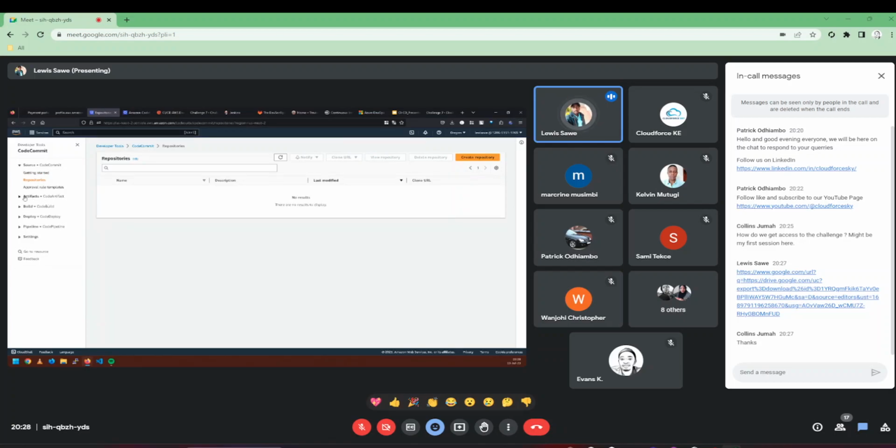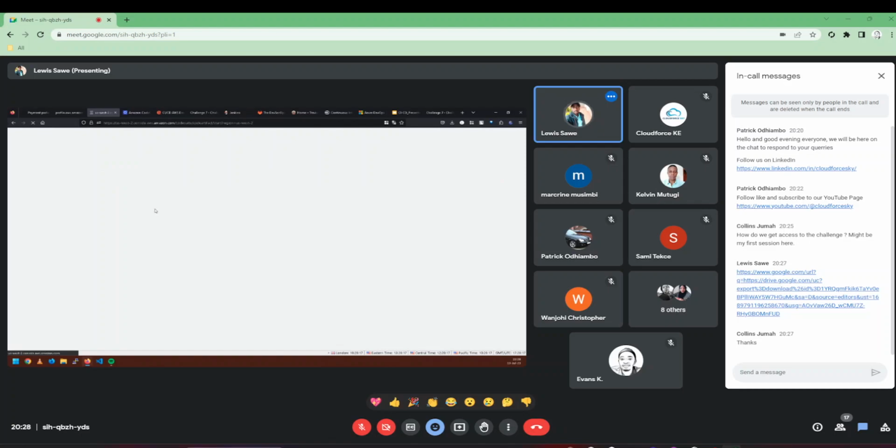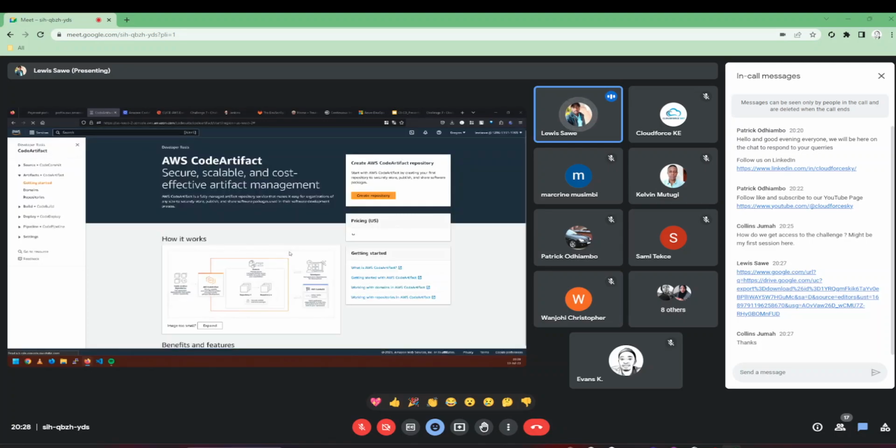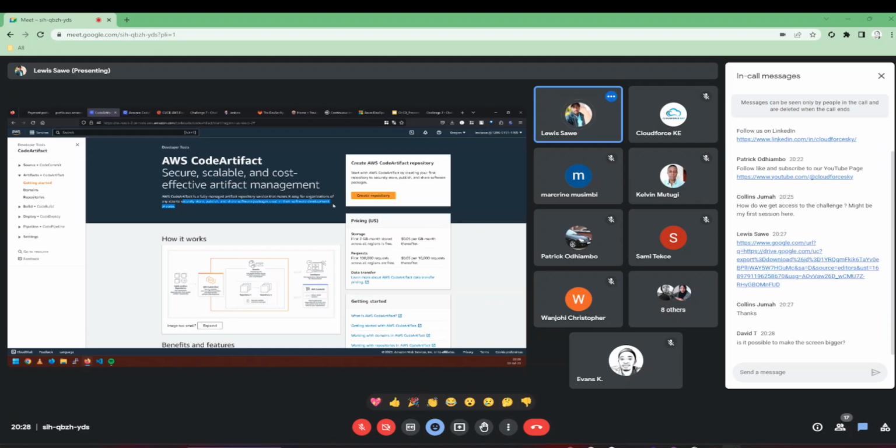The artifacts, where you store the various artifacts, we recommend using an S3 bucket. AWS CodeArtifact is a managed artifact repository that makes it easy for organizations of any size to securely store and publish software packages used in the software development process.